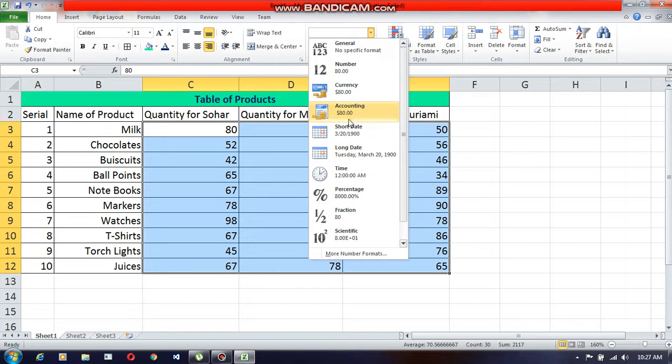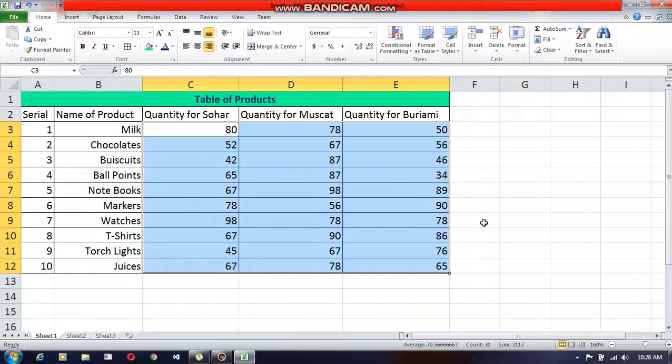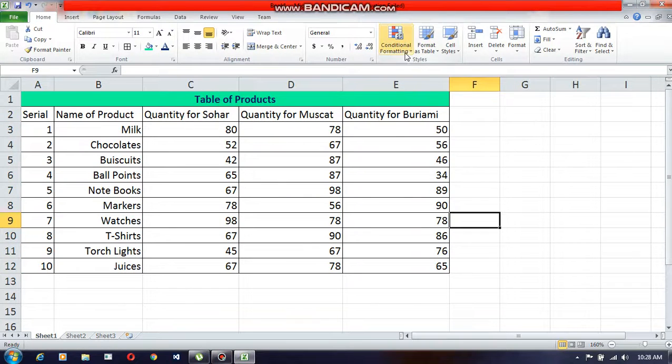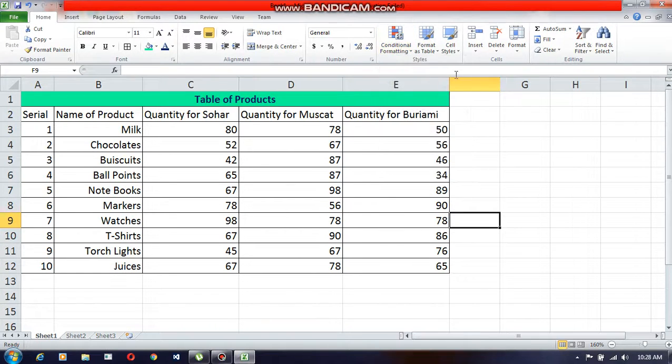So these are different formats. If you want short text, long text, something like that, you can use short text or long text as well over here. Time is here, percentage, fraction is given here. Whatever format you want, you can select from the list over here. So this is how you can do this. Now simply come here, conditional formats are here. We will study conditional formats and format as table in the next lecture. So far I just wanted to teach you how to create a table, so you can create a table this way.